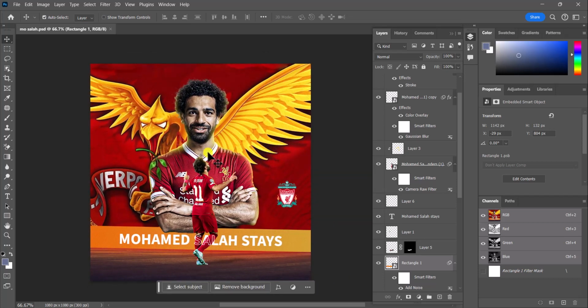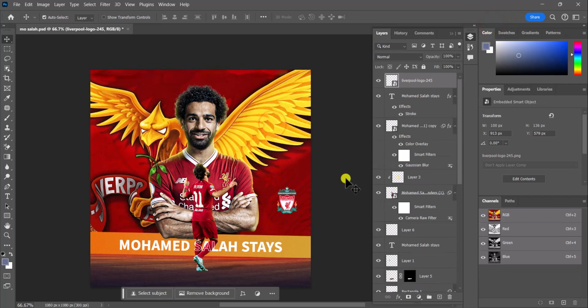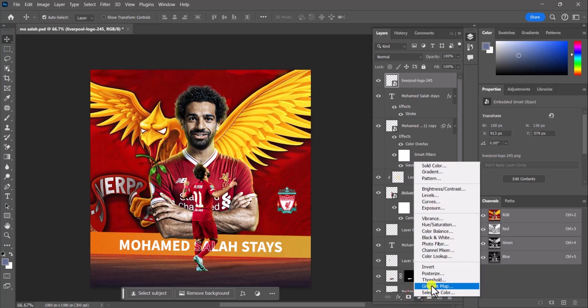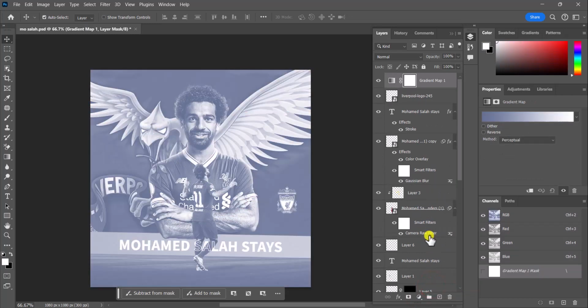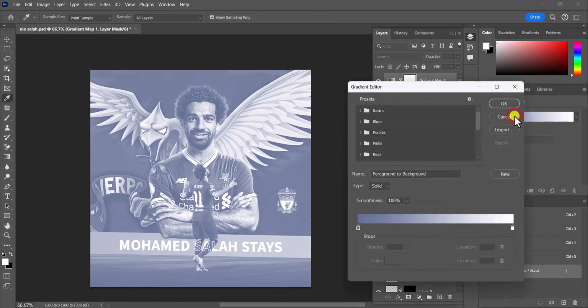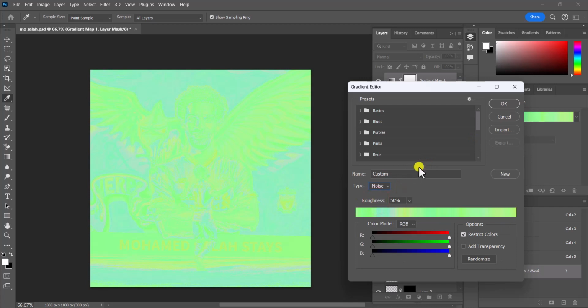So first off, what we are going to do is come over here to the bottom of your layers panel, click on this circle right here, and we are going to add a gradient map. Okay, that's our gradient map. We'll click on this gradient color right here, change it from solid to noise. Now I'm just going to take this slider down to just about 8%. And that's fine. Now I'm going to take OK.